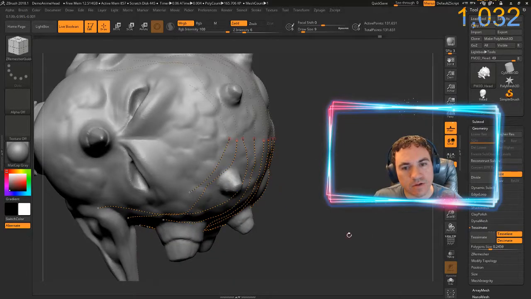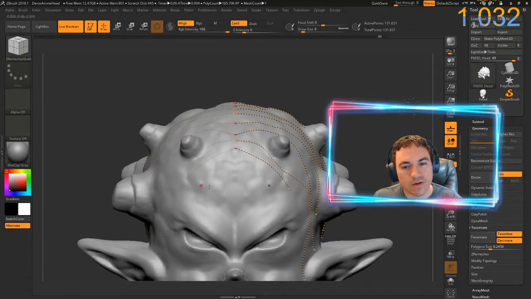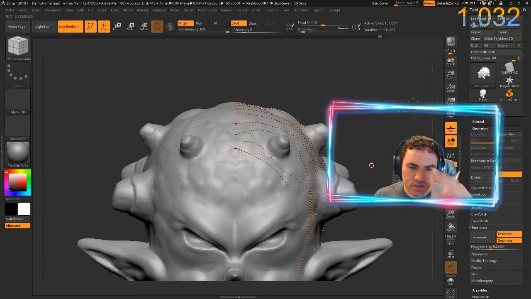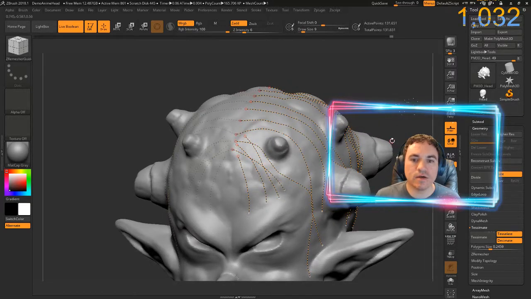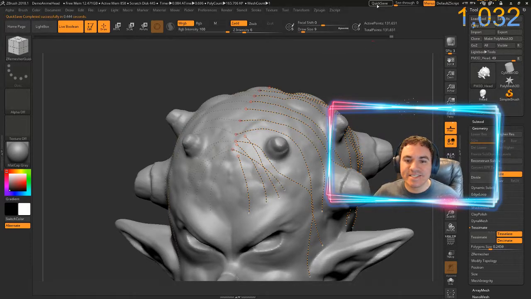Now let's make some strands on the front of his head. Okay. Not sure how that's going to look, but we'll see. Okay. Good. Okay. Now we've got our ZRemesher guides. So I like to quick save a lot, just in case something happens.